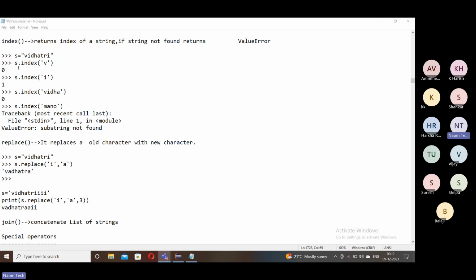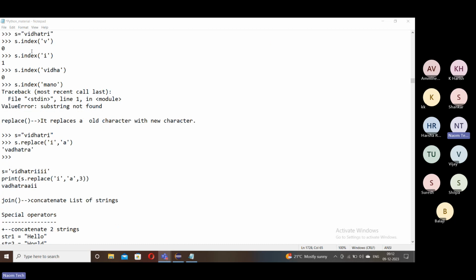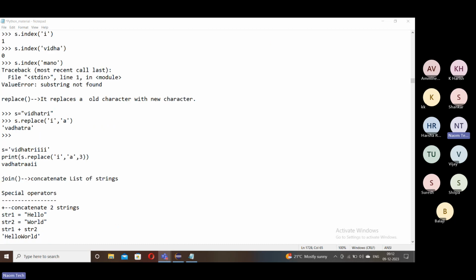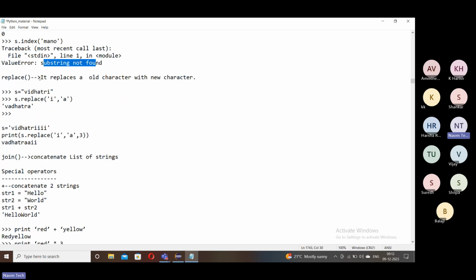Yes, the index method we had discussed, and also the difference between find and index. Find doesn't return an error, whereas index returns an error if the given substring is not found. If the given substring is not found, the index method raises a ValueError saying substring not found, whereas find doesn't throw any error but simply returns -1. So that is the difference between these two.